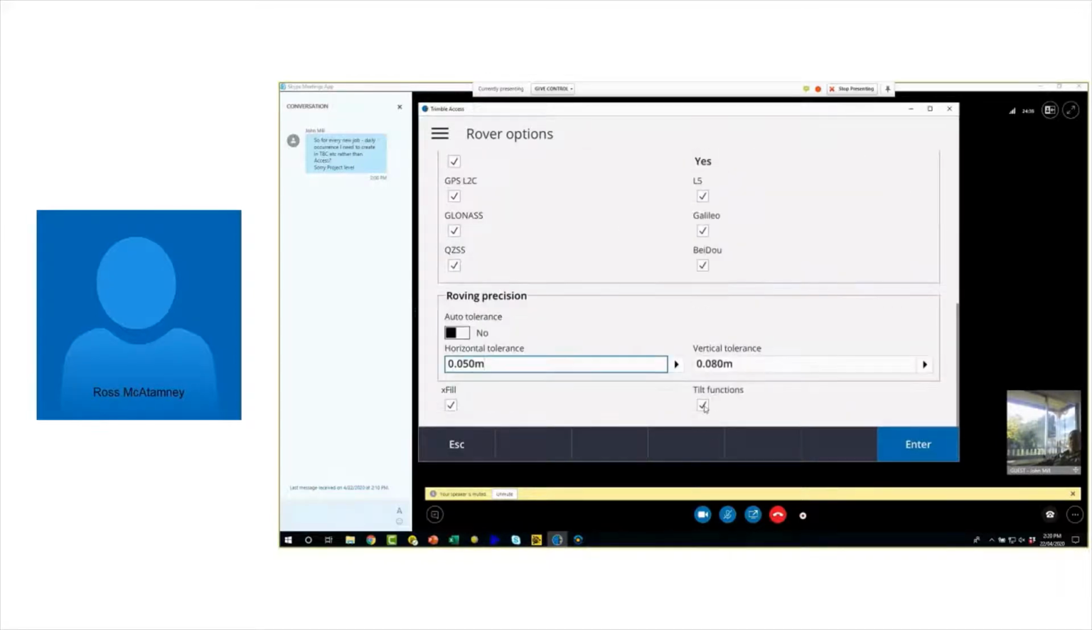Tilt functions for the R10 and R12, these enable the E-bubble to be switched on, and also performing what we call compensated points, where the receiver is inclined on an angle and taking measurements. We'll leave that on that setting for now and just accept.